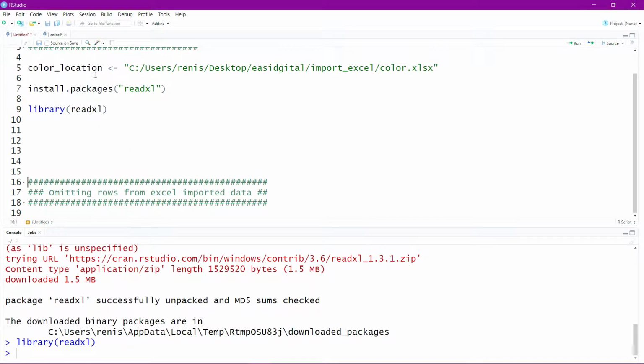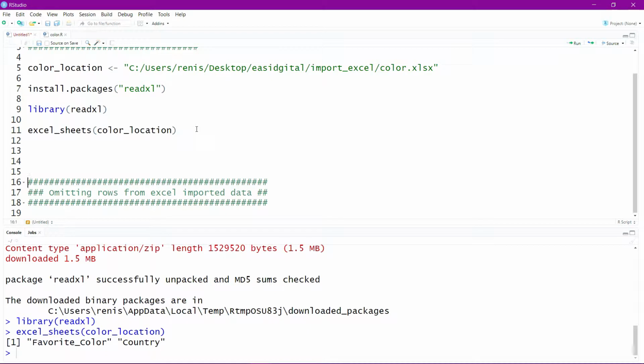Next, I want to see whether or not the Excel file path that I have specified here is actually correct, and I want to see if my Excel file will be read by R. So I usually use a function called excel_sheets to test this. In excel_sheets I place the color location variable which I created that points to the Excel location, copy it and paste it directly into the function, and I hit Control Enter to execute.